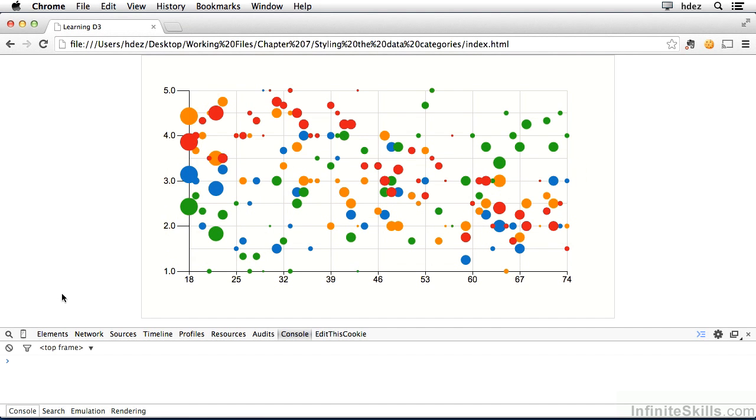Head back to the page and refresh, and now we see 4 different data sets. We see a green one, blue one, red one, and orange one. There's one more thing we can do to make this a bit cleaner, and that is to affect the opacity of each of the data sets.